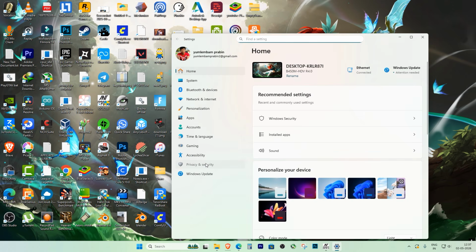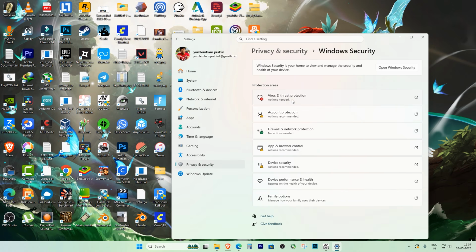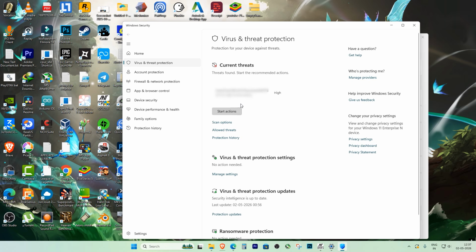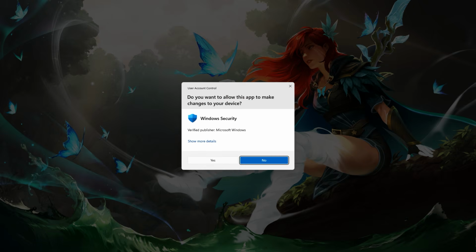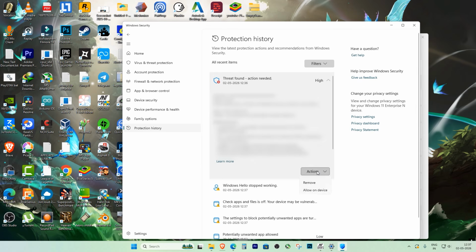Go to Windows Security, then head over to Virus and Threat Protection and click on App Protection History. Now, right here, you'll see the file that got flagged. Click on it, go to Actions and hit Allow on Device. What this does is it restores the file that Windows deleted.